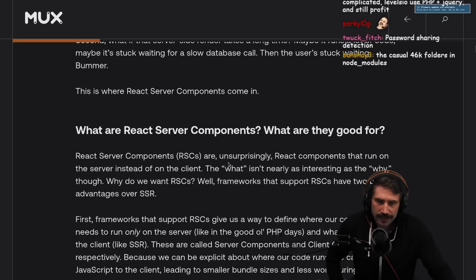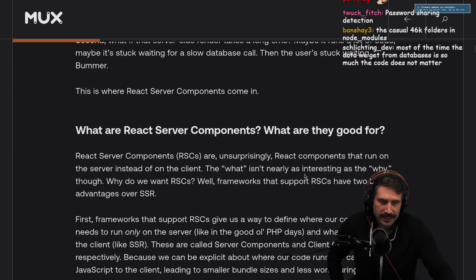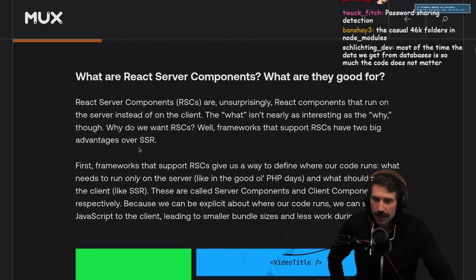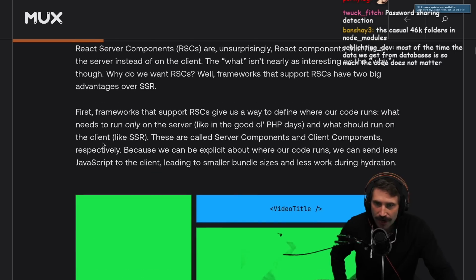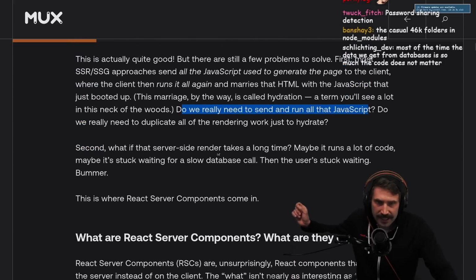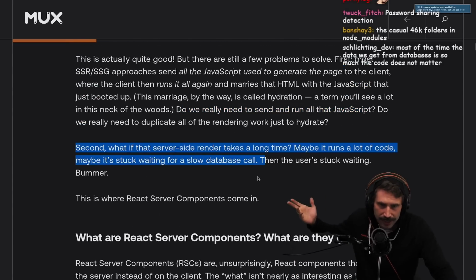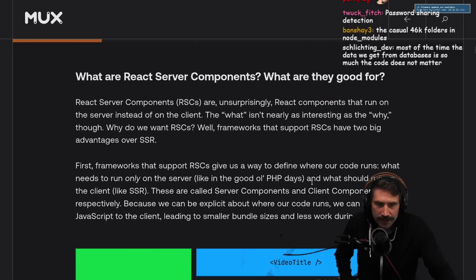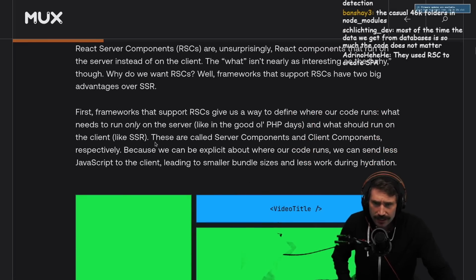Well, server components are, unsurprisingly, React that runs on the server instead of the client. The what isn't nearly as interesting as the why, though. Let's see, why do we want RSCs? Well, frameworks that support RSCs have two big advantages over SSR. First, they give us a way to define where our code runs: what needs to run only on the server, like the good old PHP days. By the way, his previous argument of things taking a long time to render, I'm pretty sure your React server components are going to have the exact same problem here. And what should run on the client, like SSR.